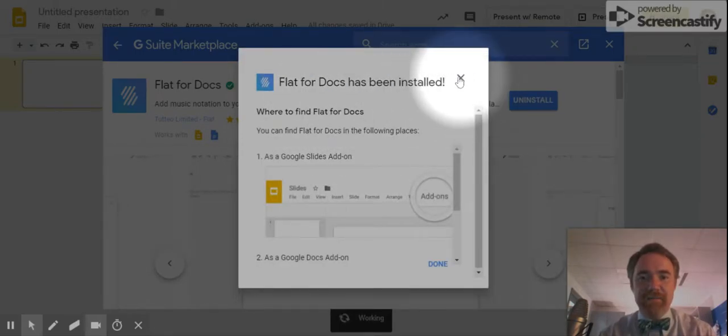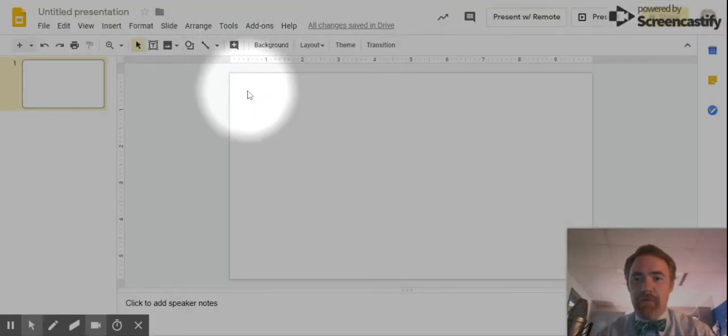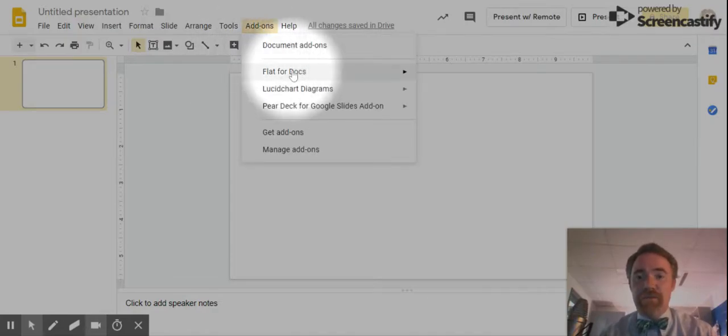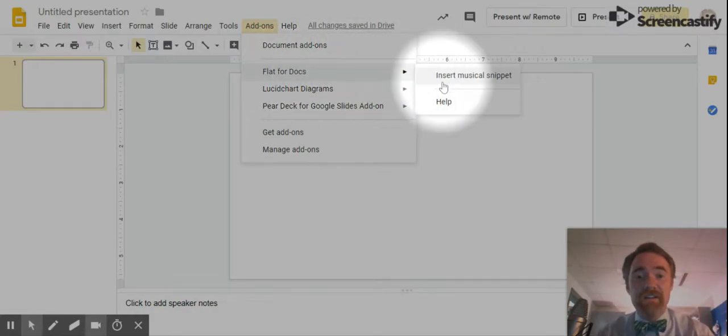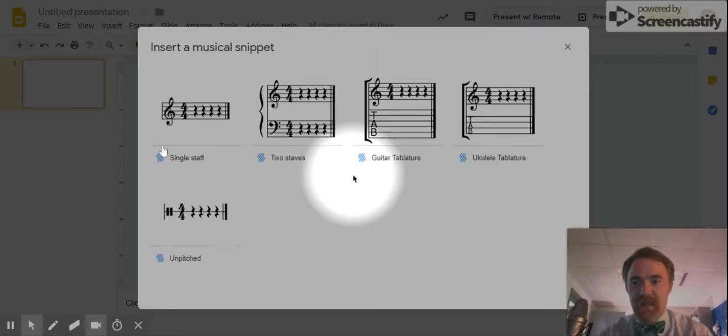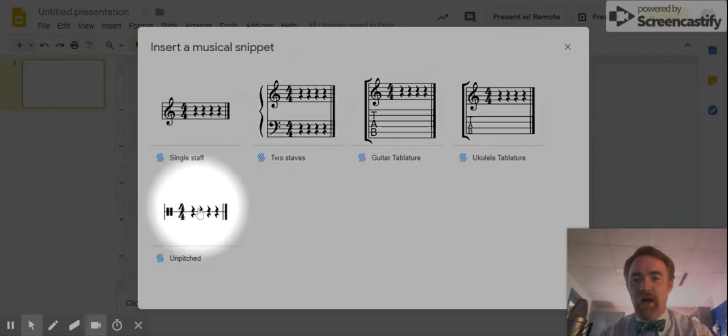All right, Flat for Docs has been installed. Success. Close the windows. Now you are ready to add your musical document in. Go back to add-ons, click Flat for Docs, insert musical snippet. When this comes up, you now have so many options to add: single, double, guitar tabs, unpitched.